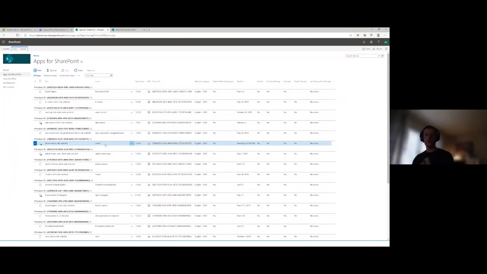So basically what you're doing, you're deploying a SPPKG file to your app catalog. You will see the pop-up that, hey, are you sure you want to make this tenant-wide deployment? You should check this checkbox. Sorry that I cannot show it to you right now. I don't know what's going on with the Gulp.